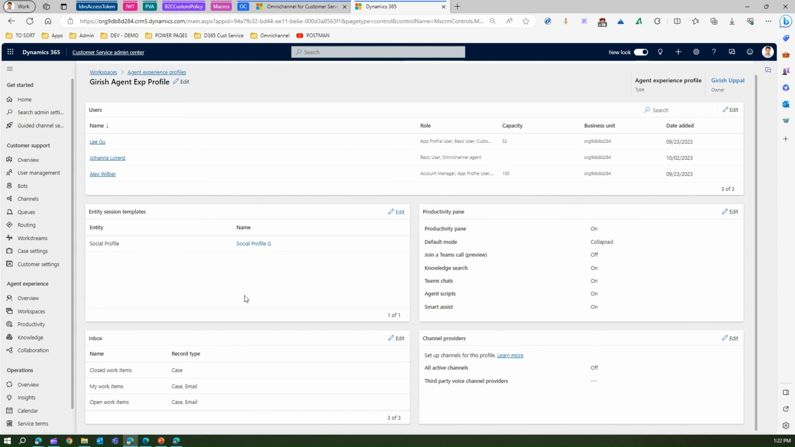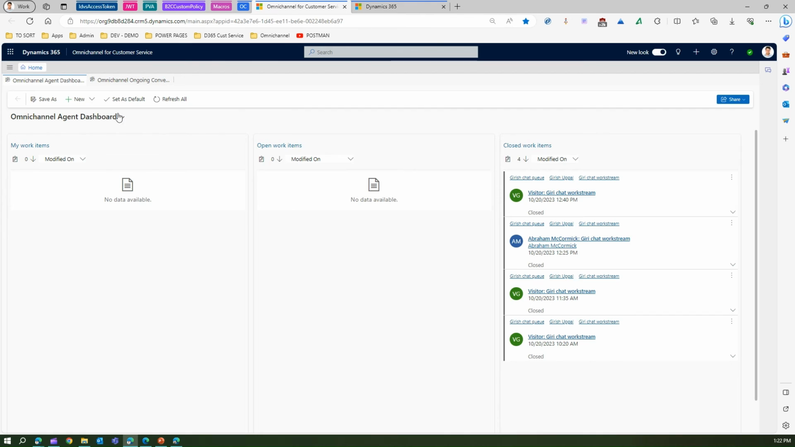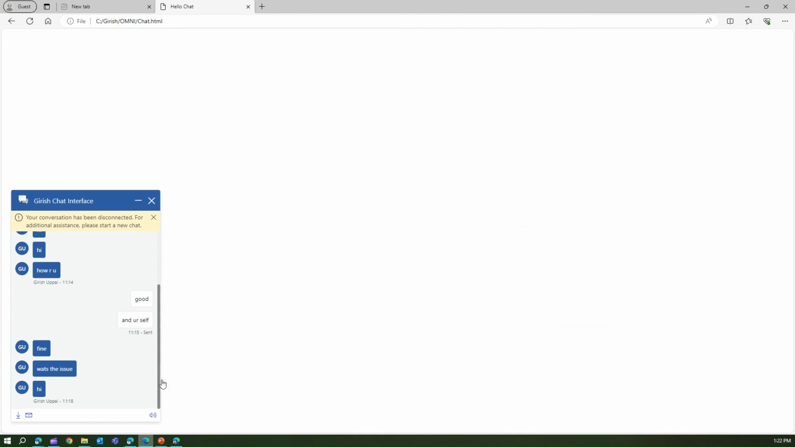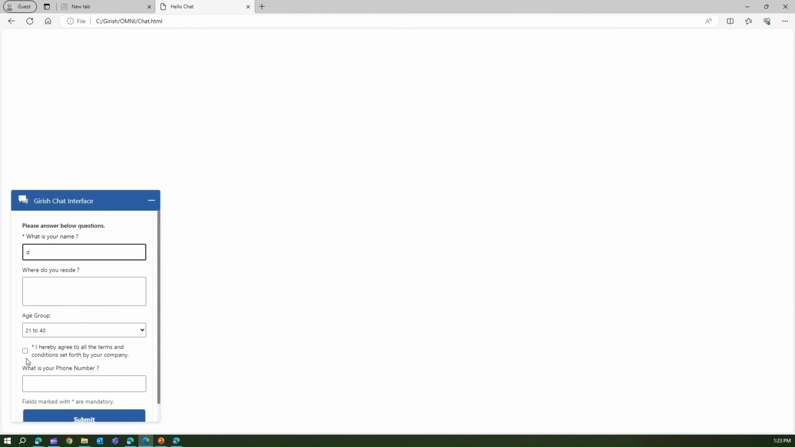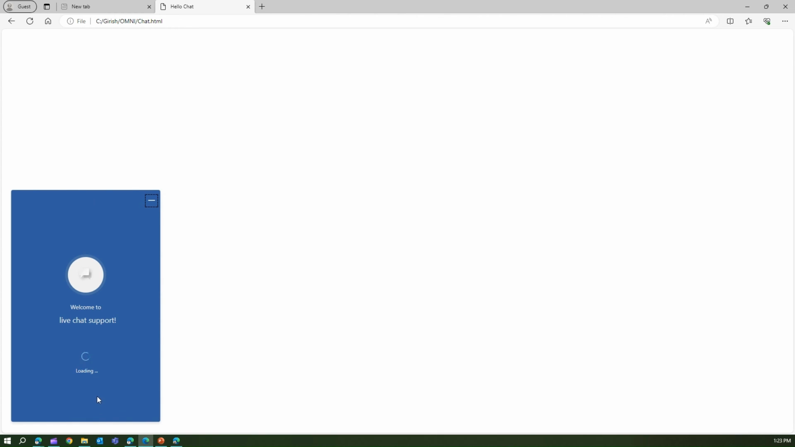Now I have not configured this particular agent, but I can show it to you on my interface, like how the productivity pane looks. If you are in omnichannel for customer service view, let me trigger a chat. I'm triggering a chat just to show you how the productivity pane looks. Once this chat is triggered, it will prompt for a survey, which I'll just put some default value in, submit this, and an agent will be assigned. So an agent has been assigned.